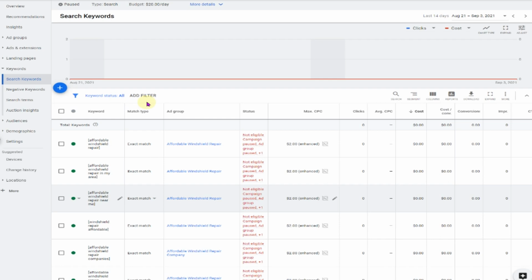I'm sure as time goes on, you're going to be replacing and updating and modifying the keywords that suit your account the best in terms of getting the most conversions at the price that you're happy with.